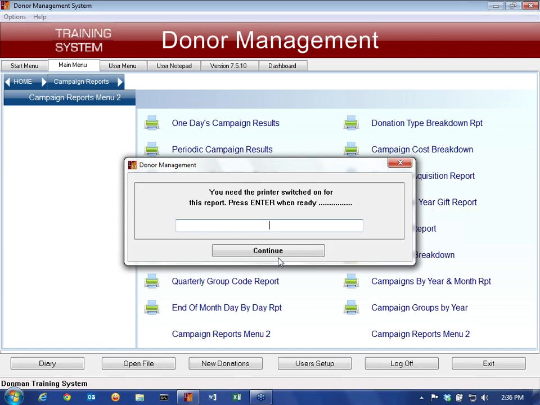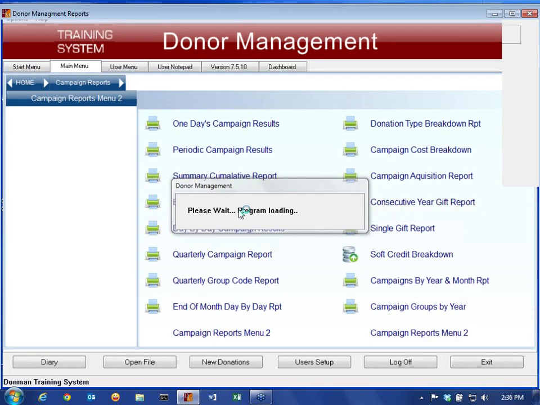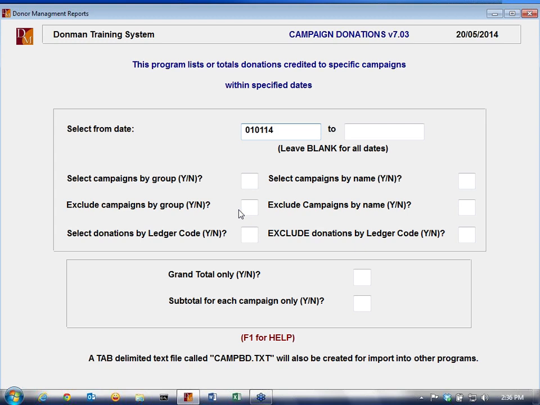Now, I should warn you, on our training system that I'm using here, we probably don't have a large number of donations, and there's probably not a lot for this year, but I'll try anyway. So I'll type 01/01/14, and I'll just leave the end date blank, meaning it'll go from the 1st of this year onwards. I can select by campaign groups or by campaigns, and if we only wanted to do certain campaigns, having a campaign group would have been nice. We could have then selected by campaign group.